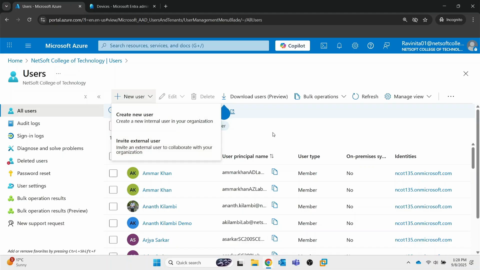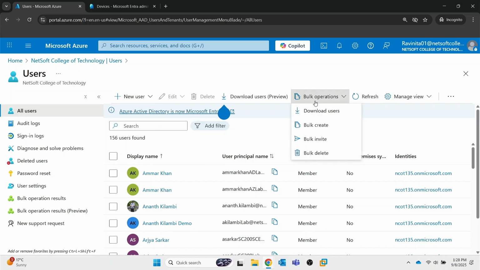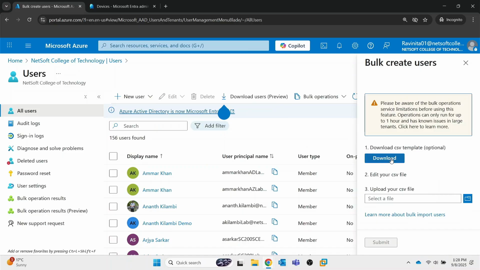But what if you have thousands of users? Well, for that, you will go to bulk operations and click on bulk create. This is where you will download a CSV template. It's just a simple template which follows the comma-separated value format, that is CSV. You fill this template with all the information, that is the username, UPN, user principal name, password, and all the metadata. You have to do it correctly. Then you upload that template here and you click on submit. And then all those users in the template will be created.